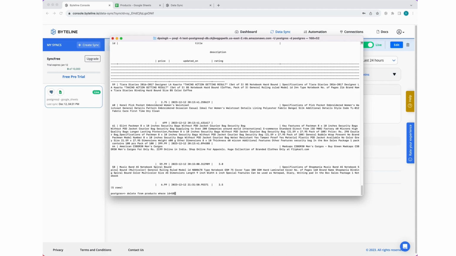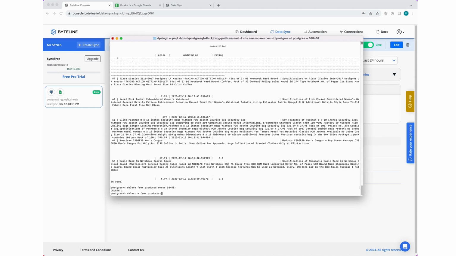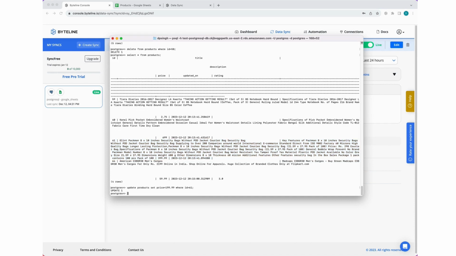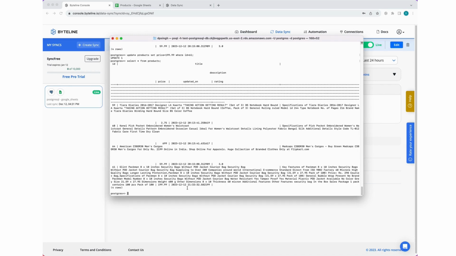I'm going to delete where the ID is 58. And now, as you can see, that record is gone. Now let's update the price of one of the records. We can update this one. Its price is currently $3.99, and we're going to set it to $1.99. As you can see, its price is reflected.